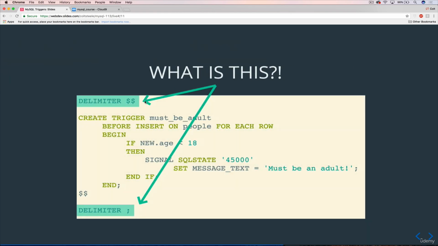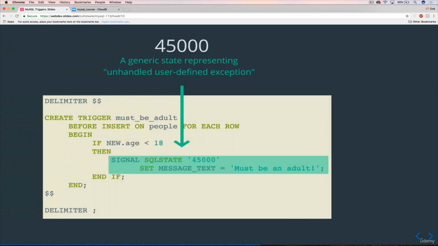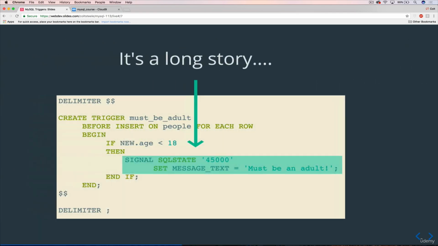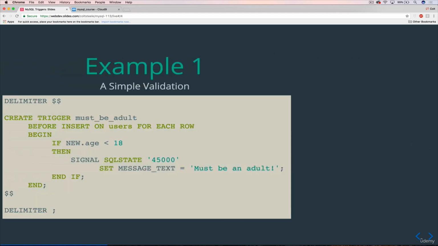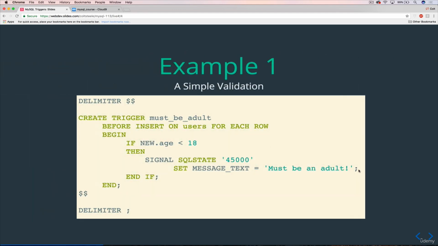But then we move on to what the heck is going on here with this delimiter $$, and then $$ here, and then delimiter semicolon. What is that? So basically, if we take a look at, let me go to a cleaner version of this back here. If we take a look at the code, we have semicolons in certain places. That's because these are multiple line statements. So we need a semicolon after something like setting message text or an if statement or this begin and end.